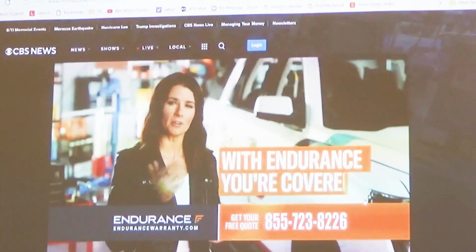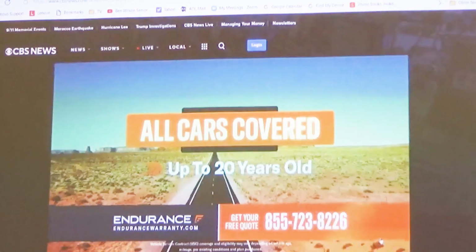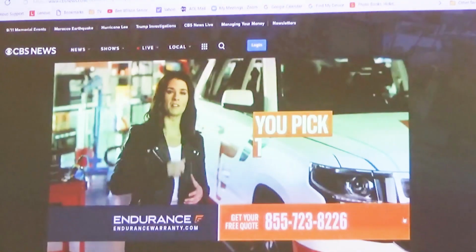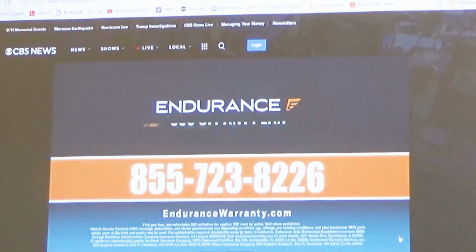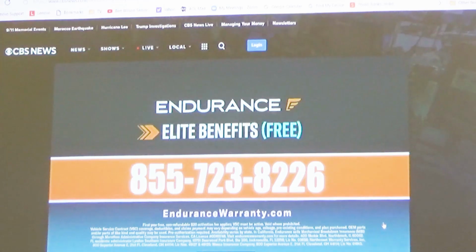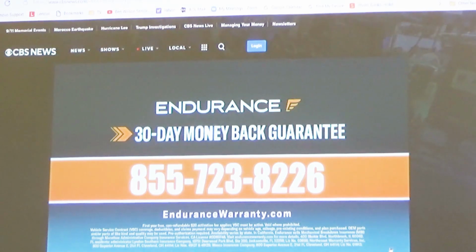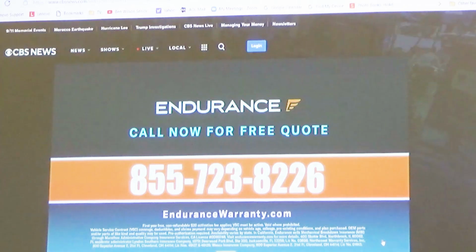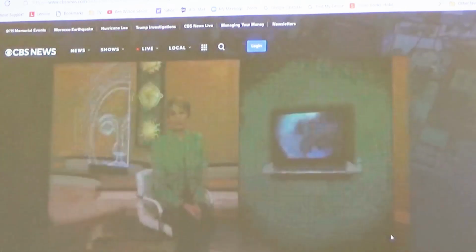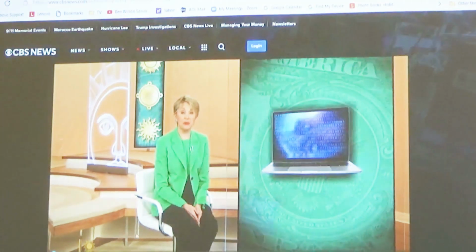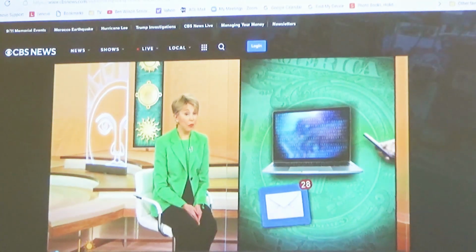With endurance, you're covered. Endurance covers nearly every car on the road. Plus, you pick the mechanic. You have no choice to trust. Get $300 off any plan, plus not a year of elite benefits and a 30-day money-back guarantee. Call 1-855 now.